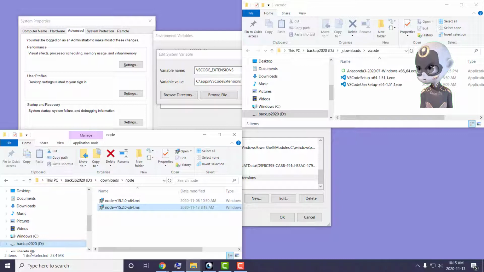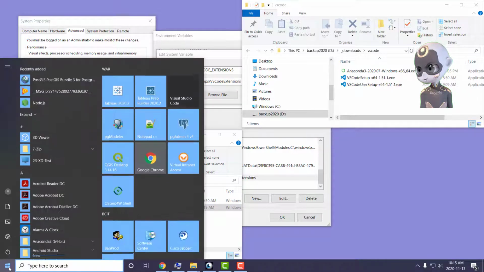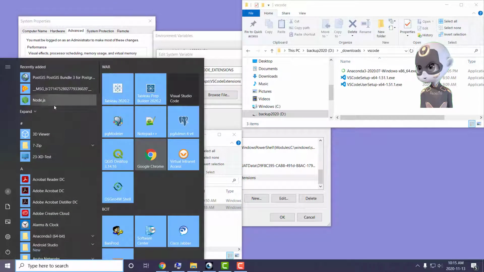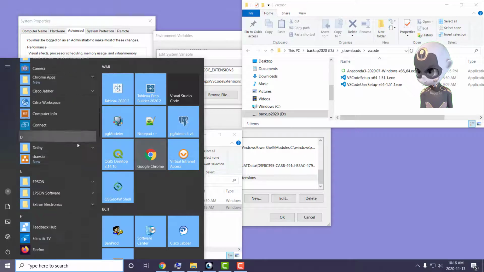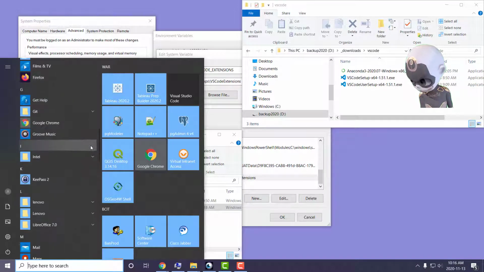Okay. Another thing that comes with Node, it has its own little command prompt, which is actually pretty good. I'm not sure if it has its own program directory here.